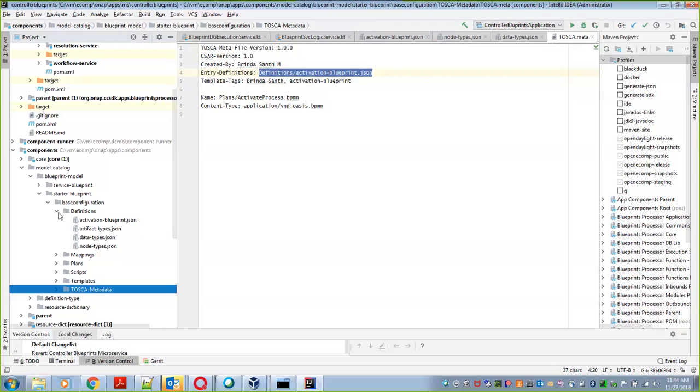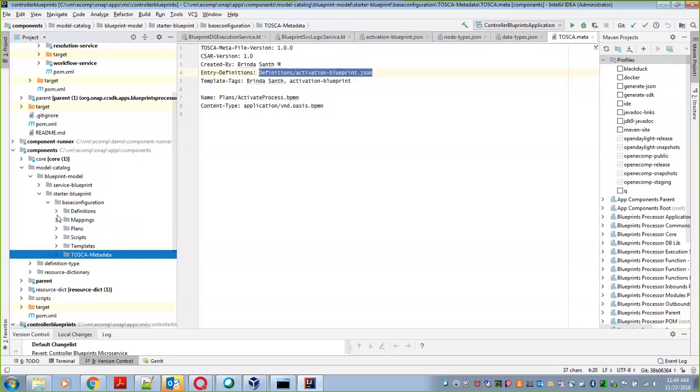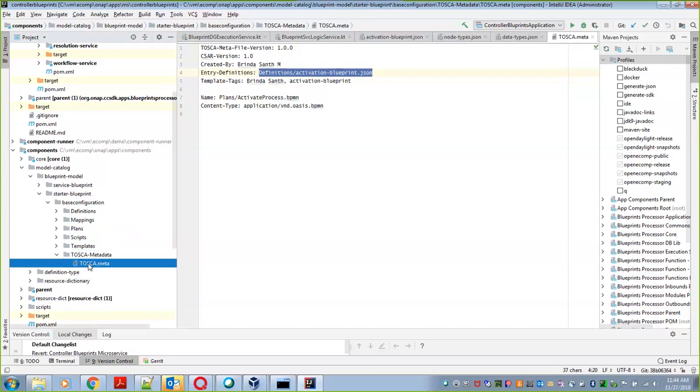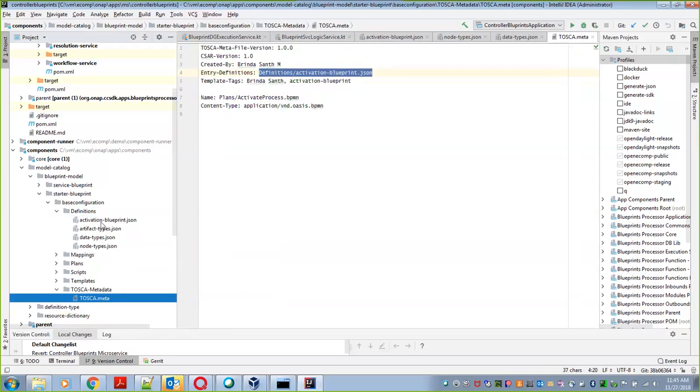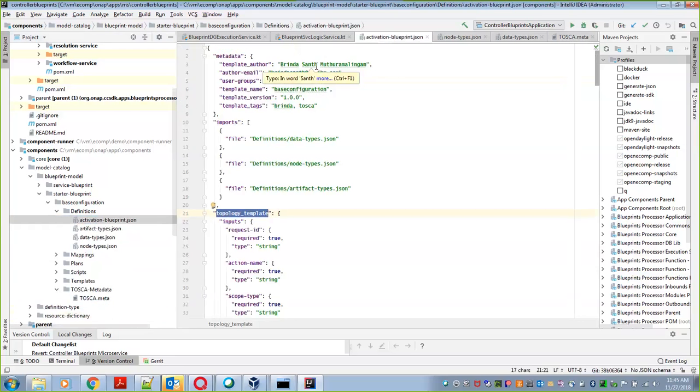You're noting down, right? This data will be in the activation blueprint itself, right? Which data? Okay, so think about Tosca.meta. This data will be derived from this meta only. So meta will be overridden here. Here this will be overridden from meta. This will be overridden from meta.